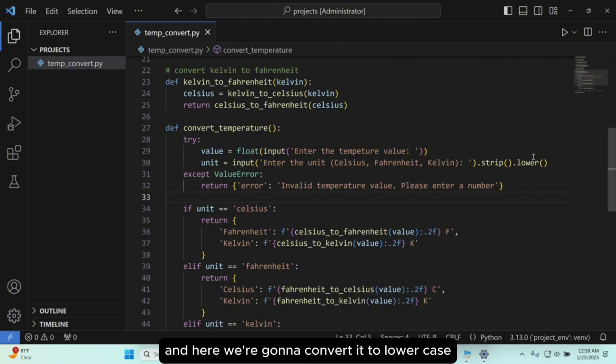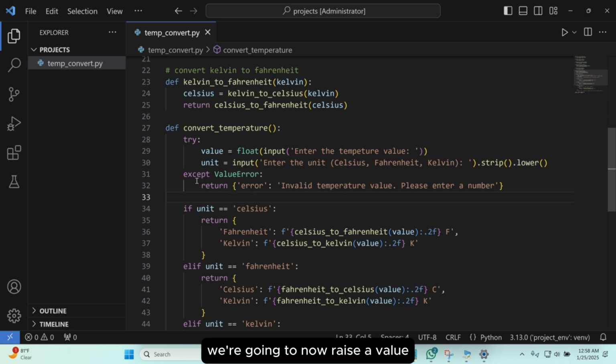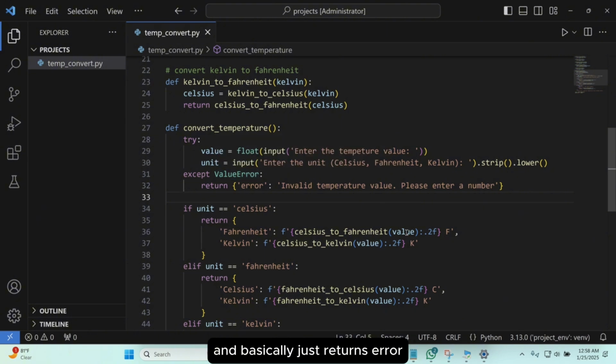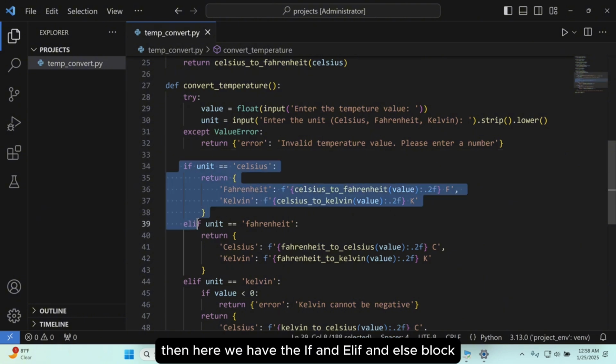And here we're going to convert it to lowercase with the help of this lower method. So once we've done this, we're going to raise a ValueError in an except block that just returns an error when we did not input a number inside this value input box, because what it's expecting here is actually a floating point number. Then here we have the if and else block.